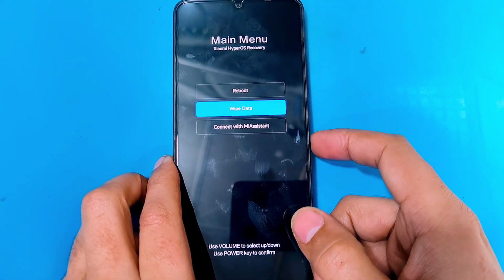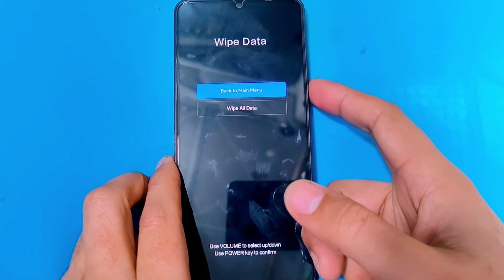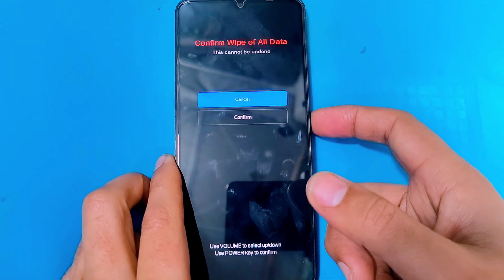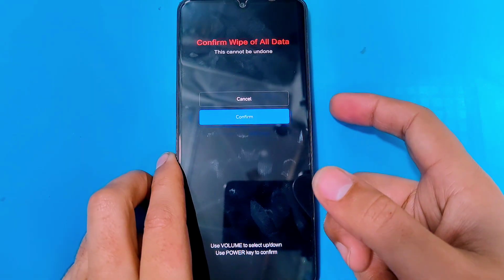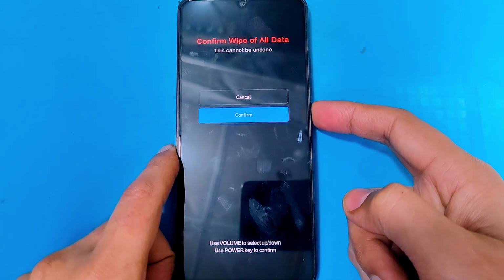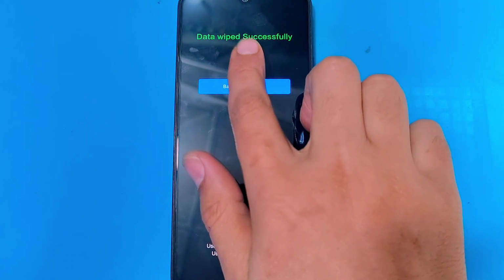Select wipe data, then wipe all data with the power key and then confirm it also with the power key. After the confirmation, it will take some time for the phone to completely format all the data from your phone, so you guys have to wait for it. Wait until it reaches up to the 100%. You guys can see that the data wipe has been completed.